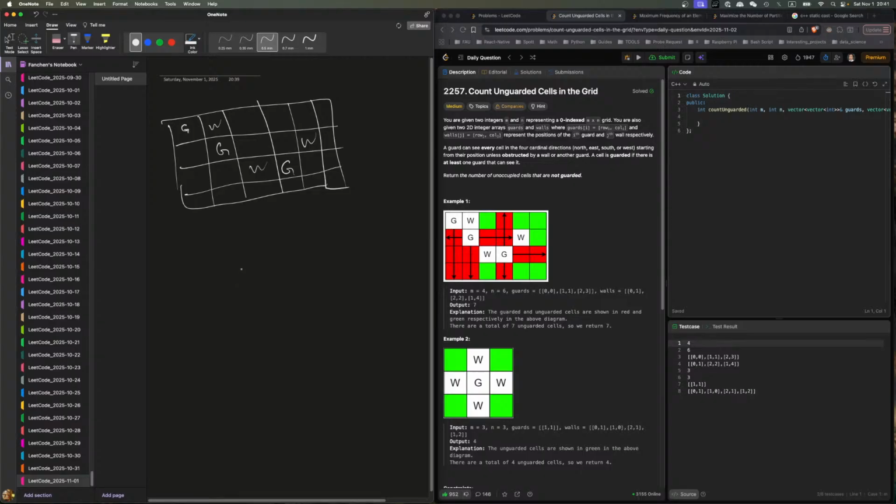Basically, what we want to know is, when I'm at a position, I want to know the one to the left. Is that a guard or is that a wall? If it's a guard, then it's been occupied, right? And if it's a wall, that means it's not.